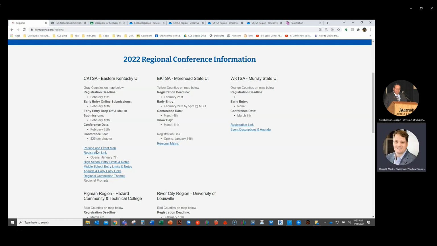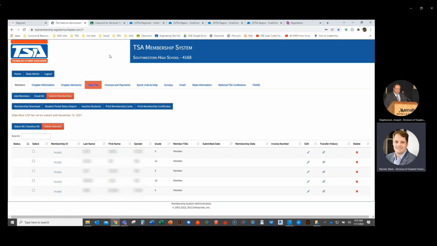We want to walk you through all of these links, but first we're going to talk about where to go to find the event guides in case you're a new advisor and you may not know. Once you go out to the National TSA website, click on Login. Once you log in as your advisor, you're going to see all of your students that you've registered. We're focusing on the Total TSA tab, the red tab here at the top.